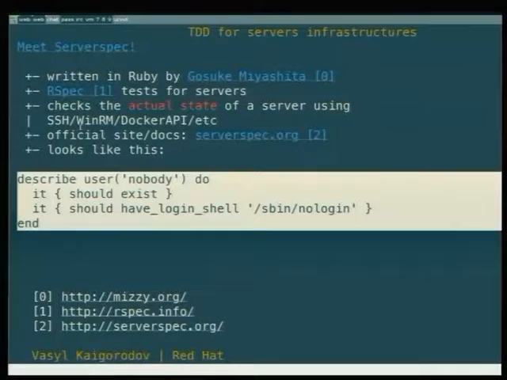And what Serverspec does, it translates the RSpec tests that you write to shell commands, and it uses SSH, WinRM, Docker API, interfaces like that to actually check the actual state of your machines. The official site, which contains all the documentation, is serverspec.org.